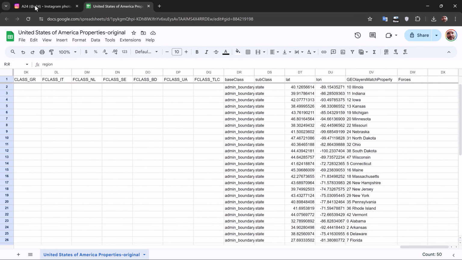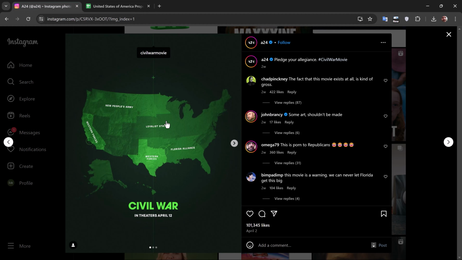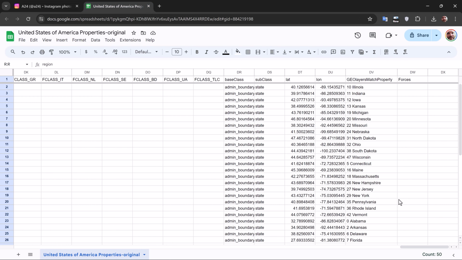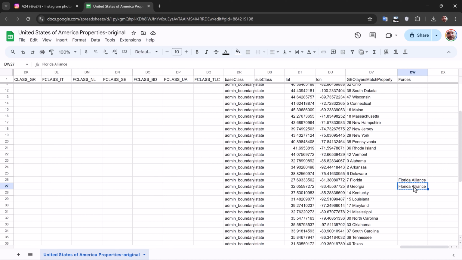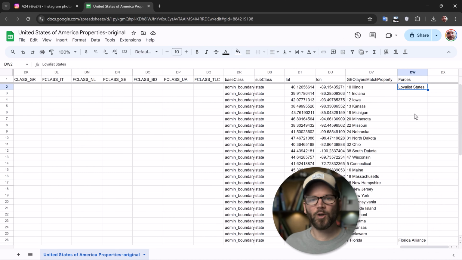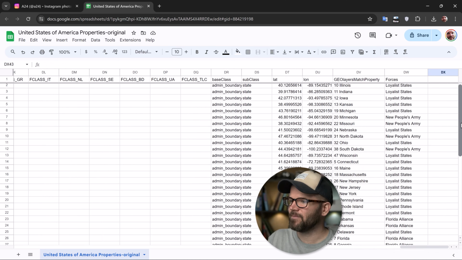And now it's a matter of using my reference image here, the Instagram post, to figure out which state is in which particular area. So if we go down to Florida first, I can just type in Florida Alliance. And then once I have that typed in, I can just grab this and start to move it around. Unfortunately, for a lot of these, it doesn't work: Florida and Georgia are in the Florida Alliance, but Delaware is not. So now I can just copy this, paste it. Okay, I'm going to speed this up. Got it all filled out.